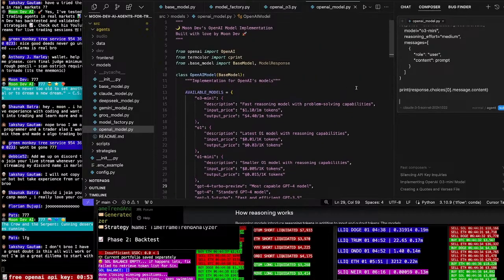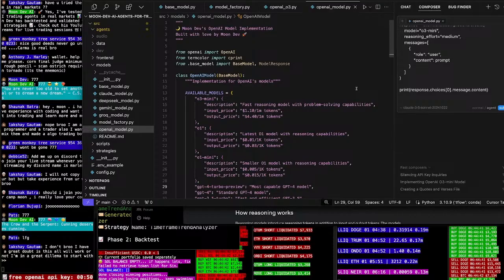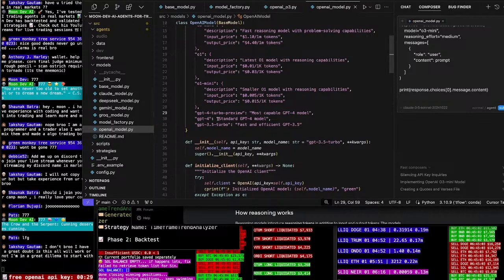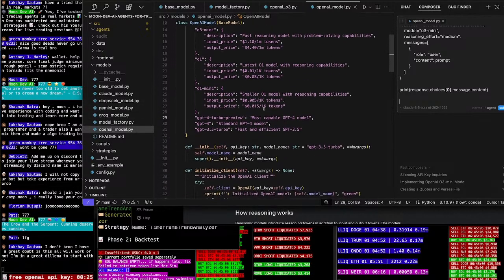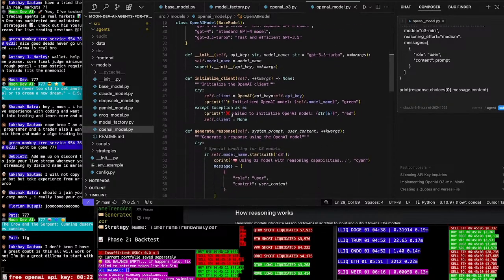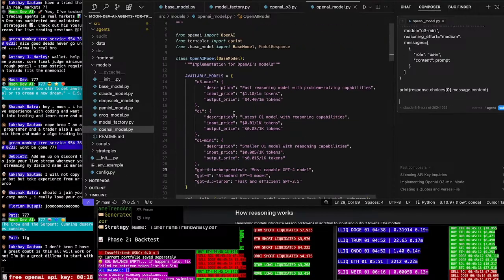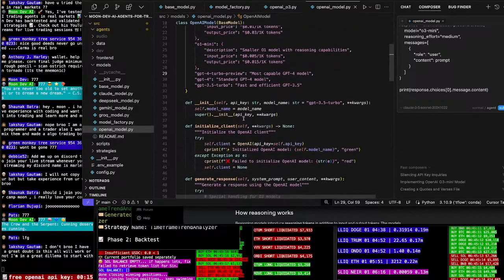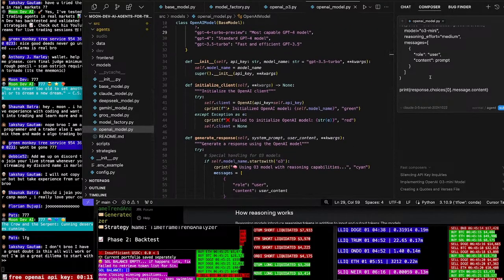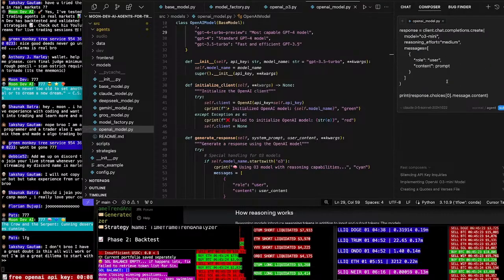So we've got an interesting thing. You should look at my model factory and how my models are set up. But for O3 mini, we can pass in this reasoning effort. Now, it's not available for any of our other models, so I'm not quite sure how to handle this, because essentially it's only for O3 mini. It's not for O1, not for O1 mini or GPT-4, GPT-4 regular or anything like that. So essentially, I need a way to pass in the reasoning amount, the reasoning effort, whether it's medium, high, or low. But it's only going to be for the O3 mini.